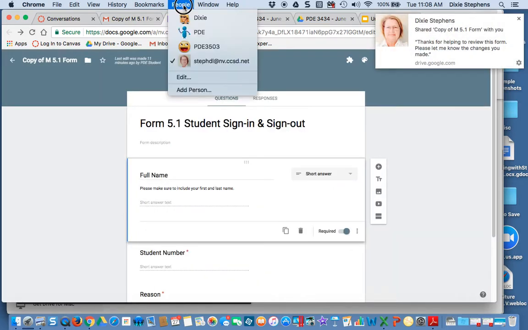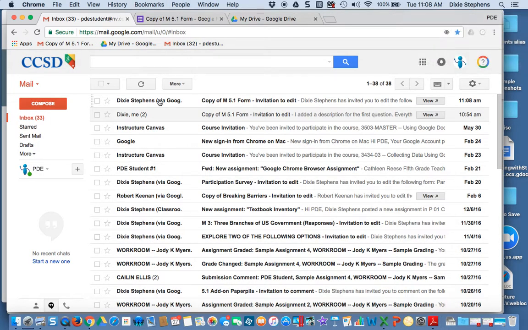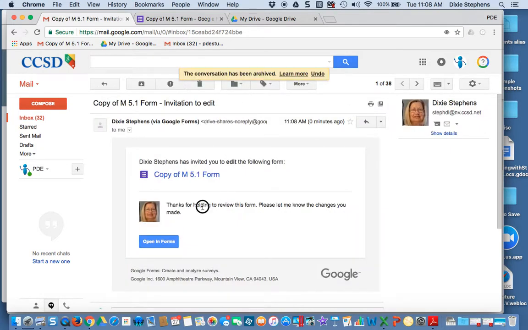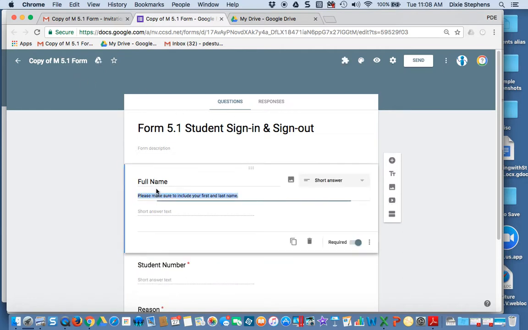And I'm going to go to my people window, and here's my PDE student. And sent from me, copy of form. So let's go ahead and open it. And here's the message I sent right over my picture. And I can open this in Forms. So let me go ahead and do that. I'll close this other one so I don't get confused. So I have the copy of Form 5.1 open.